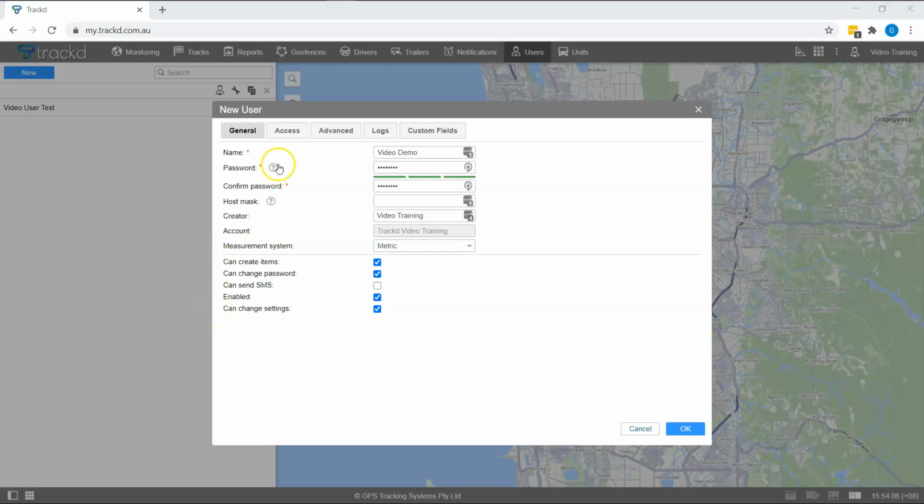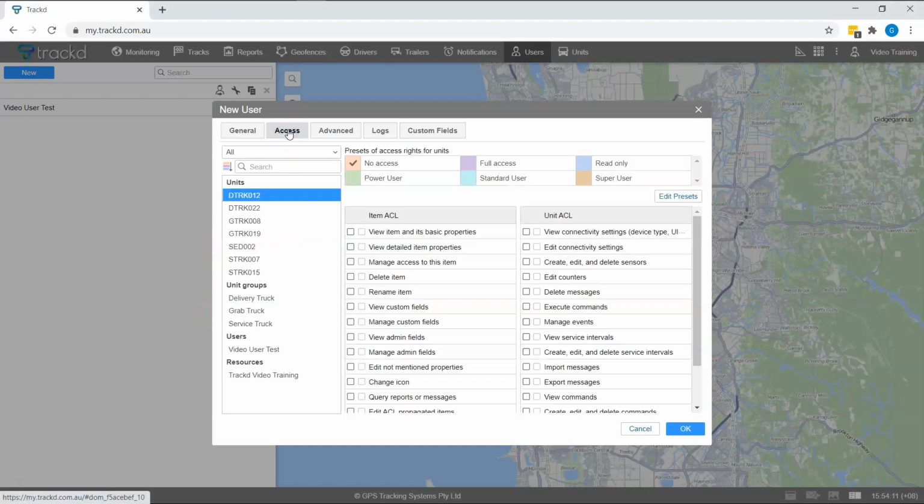Next, go to the Access tab. This allows you to grant user access rights to objects, such as units, resources, and unit groups. You will require the appropriate access rights yourself to carry out this function. We will walk you through this process step by step. The aim is to select objects from the left list and then select the appropriate level of access from the right list.